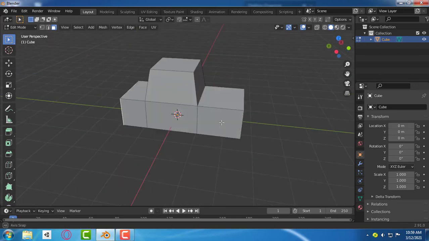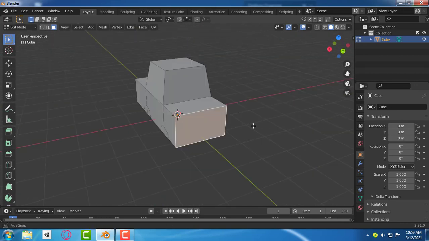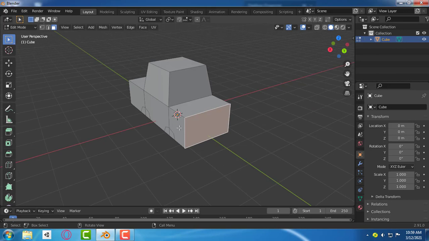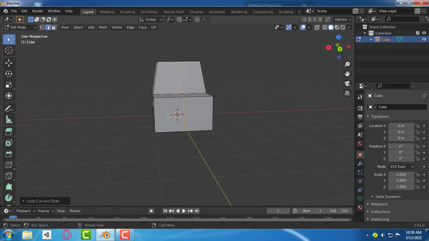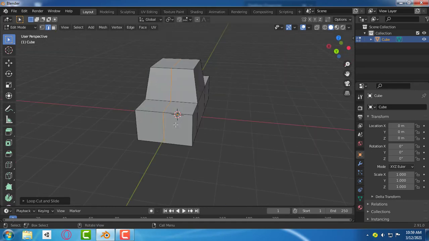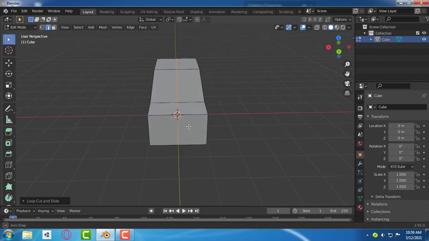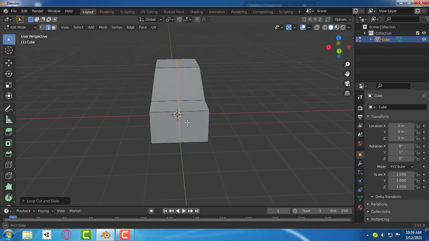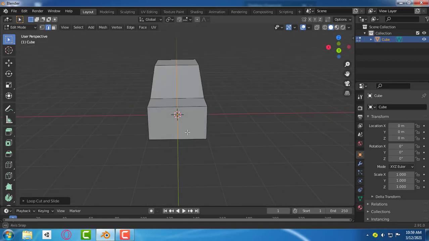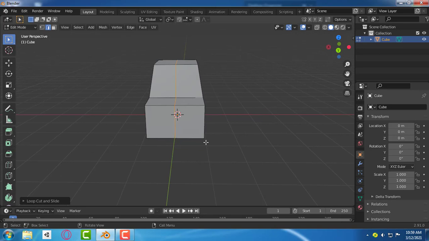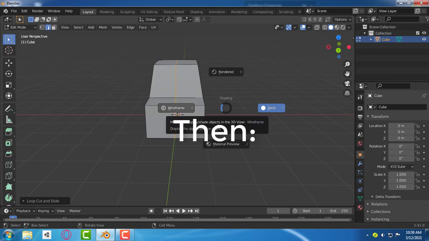Why am I doing this? Okay, let me explain it later. I should divide this thing first. Why am I dividing it? Because I want this same face on the left side to be on the right side, and to do that I need a mirror modifier. I'm going to wireframe mode.